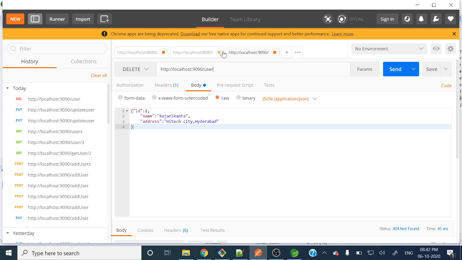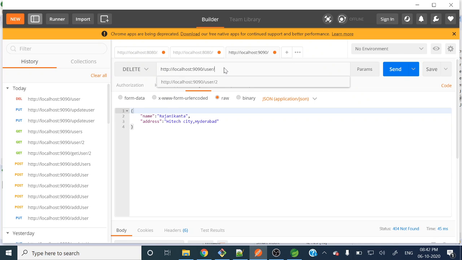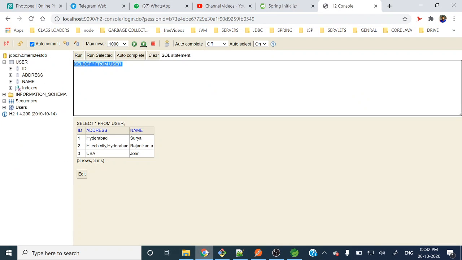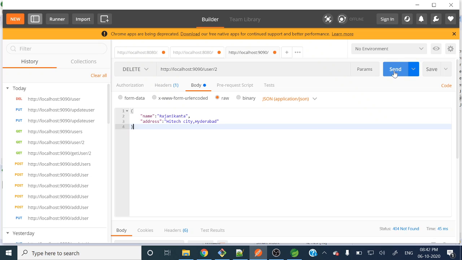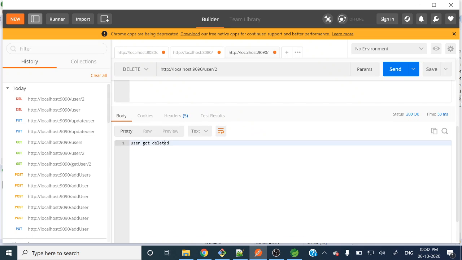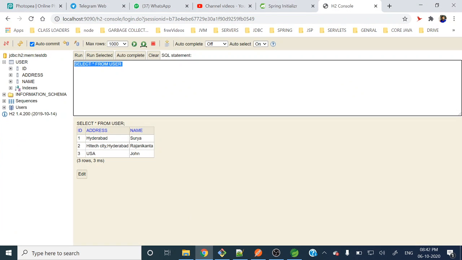Okay, so the ID we need to pass from here, right? So here the ID is not required. I forgot actually, that ID we should pass as a path variable, right? So ID should be 2. Let me double check again. What is that ID? It should be 2, right? Okay, 2. Let's hit enter. We got a 200 response now, right? Okay, user got deleted. Now let's check in the console whether that user got deleted or not. Control enter. You can see now 2 records are there. My record got deleted, right?